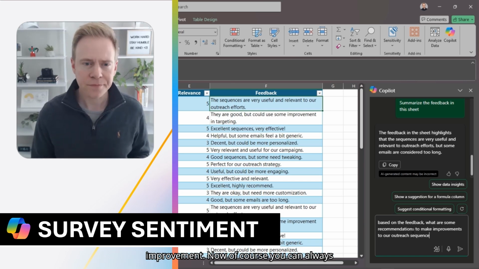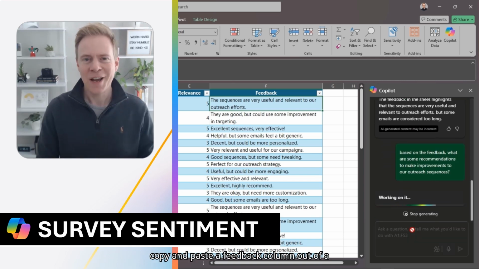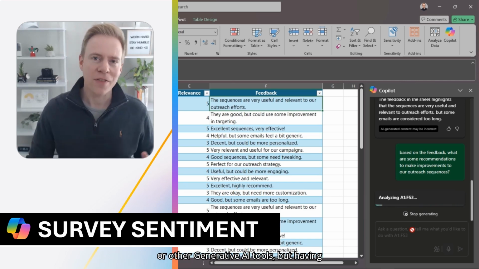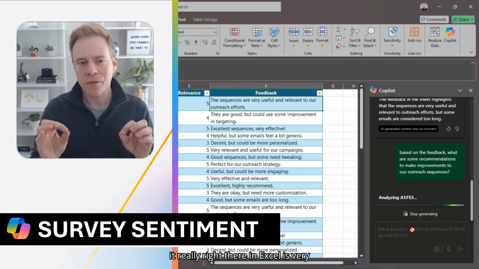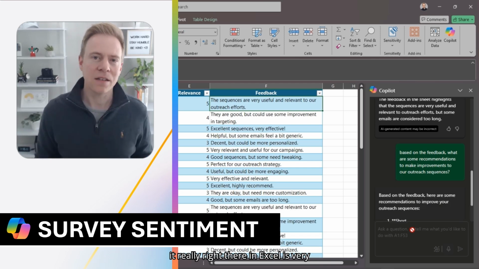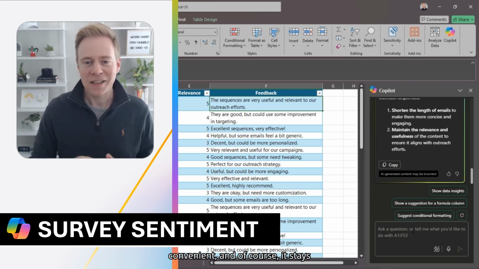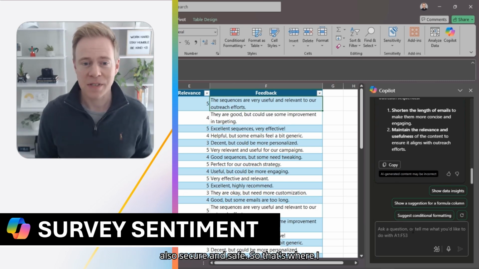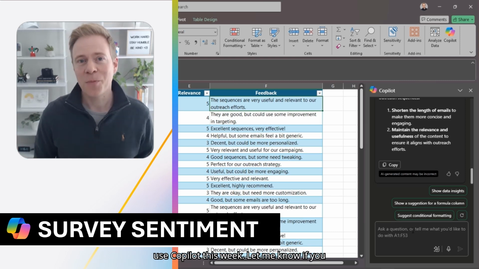Now, of course, you can always copy and paste a feedback column out of a survey sheet into regular Copilot chat or other generative AI tools, but having it right there in Excel is very convenient. And of course, it stays within your organization's security as well. So it's not just convenient, but also secure and safe. So that's where I used Copilot this week.